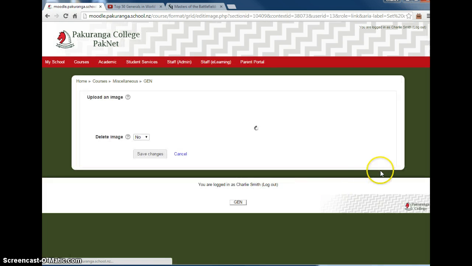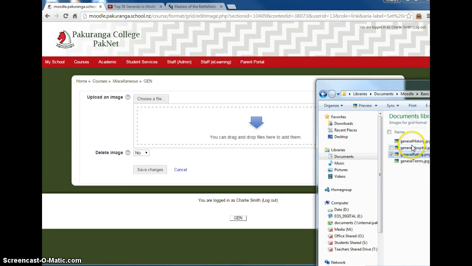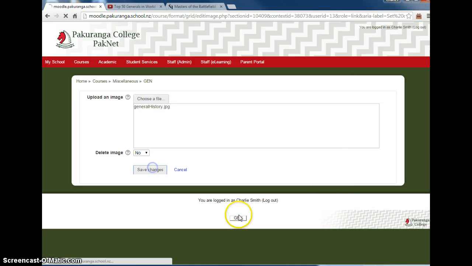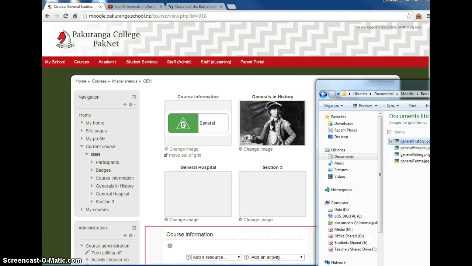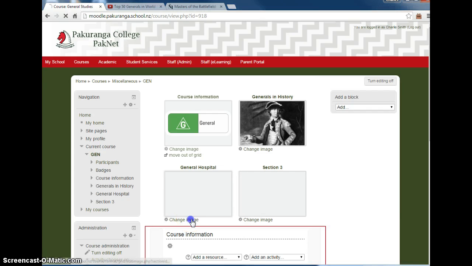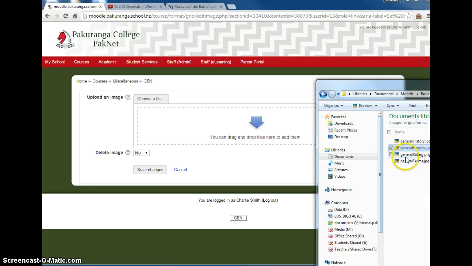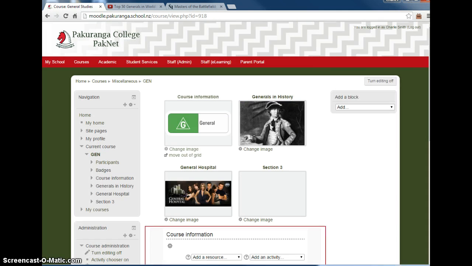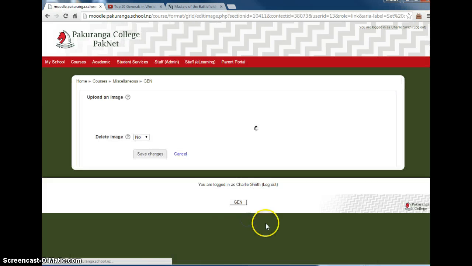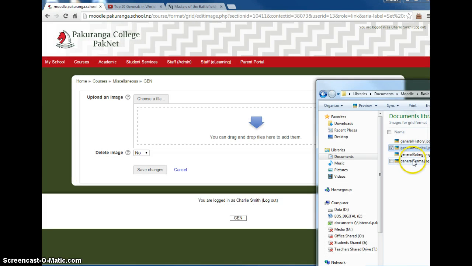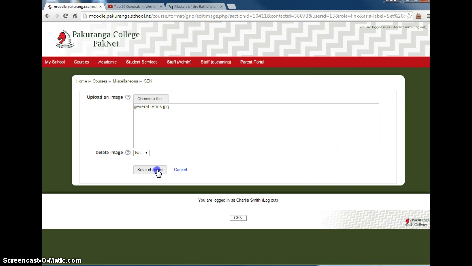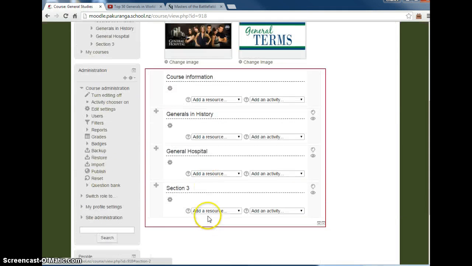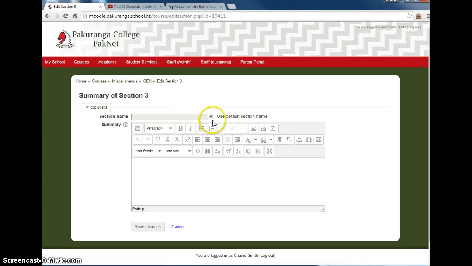And change image for generals in history. So generals in history, as you can see it's very straightforward business. General hospital, I forgot to click the change image button. General hospital, and the last one looks like it's going to be general terms. I shall have to change that name as well. So section 3, general terms.